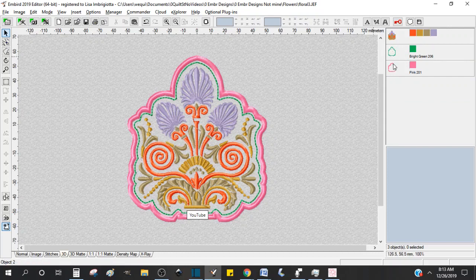So obviously you would want to put these in the order that you need them for your patch or your applique or whatever. And I didn't go into all the detail of making all of that. I just wanted to show you how you can make things really pretty.